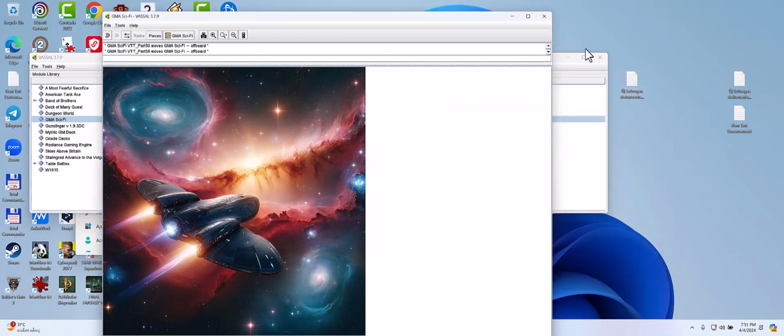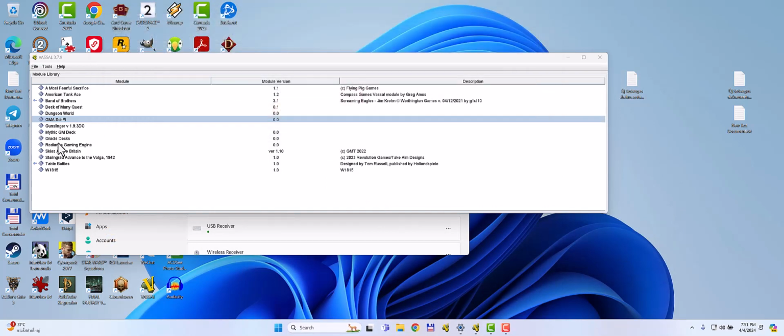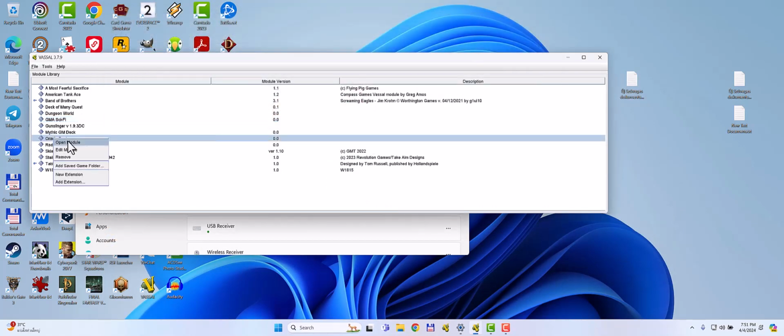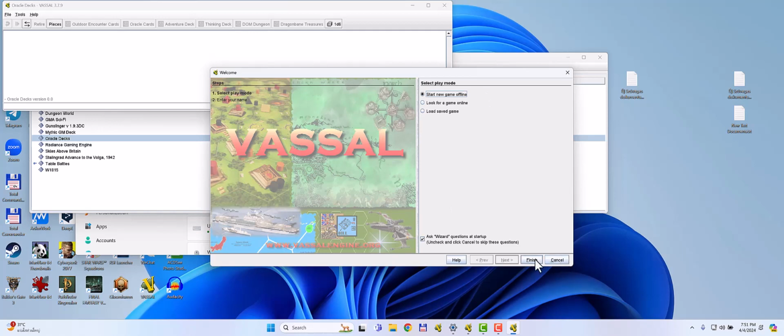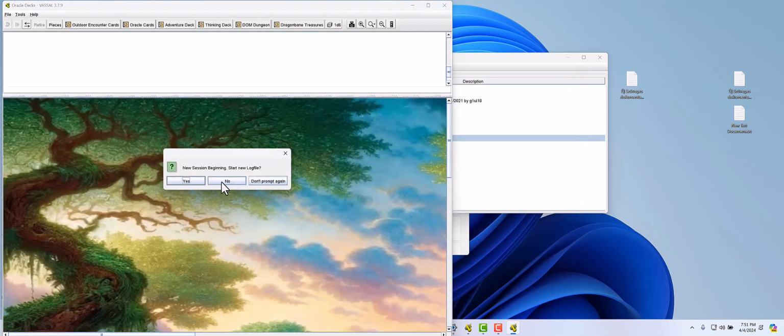Let me show you another one, okay? This module is a little bit special because I added several different decks to this module, of course, and let me just start it.